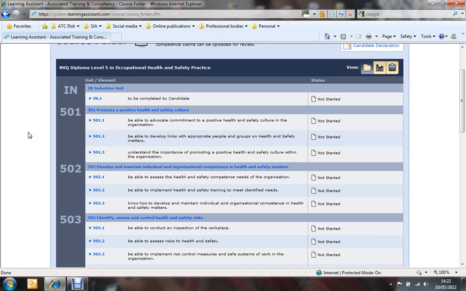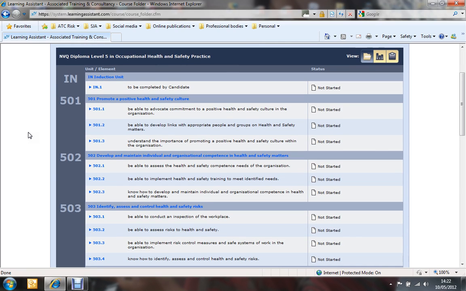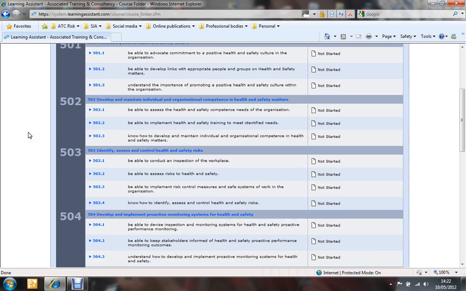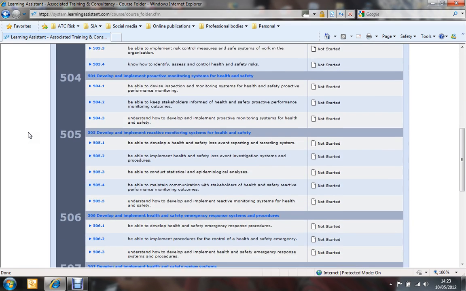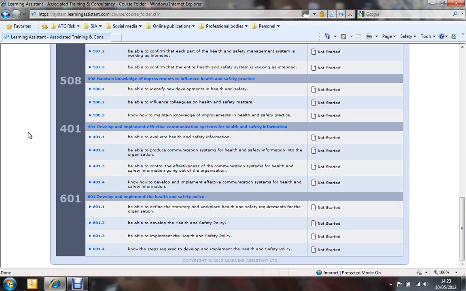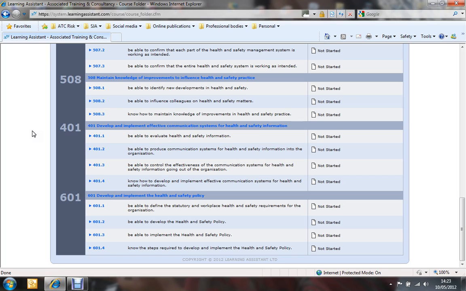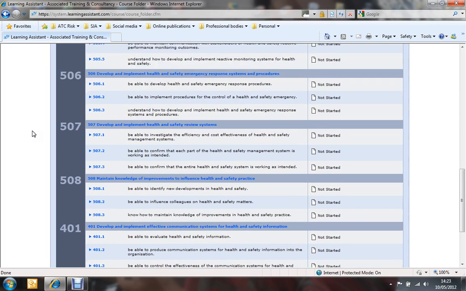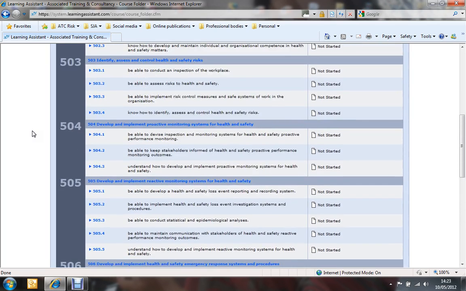Your NVQ, if I just scroll down the screen a little bit, is broken down into what we call units, and those units are numbered. So you can see here you've got 501, 502, 503, and if we scroll down further you'll see you've got 504 right the way down to 508, when the numbering changes slightly to become 401 and then 601. All of these units are mandatory, so we have to work through all of them.